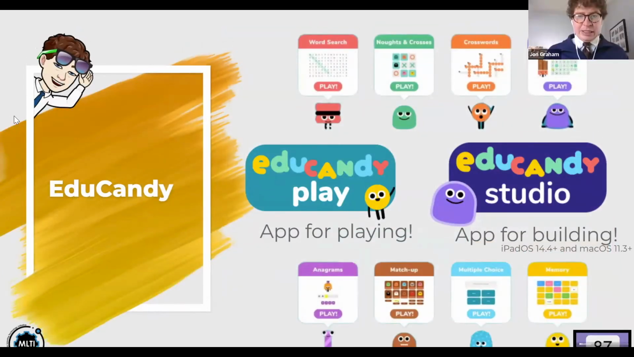All right, EduCandy is an app that has shifted recently. It had been web-based for a long time. You can still play the games on the web, but to actually do the building, you need an app that you download, and I did put the operating system information that you might need. It's fairly simple: you can drop in text and it auto-generates a number of different types of games.